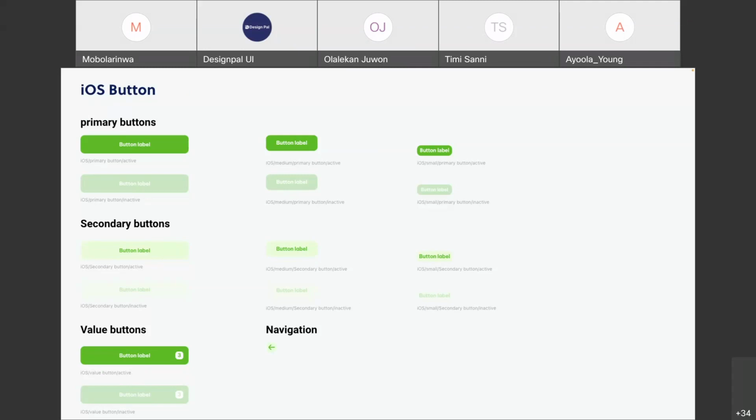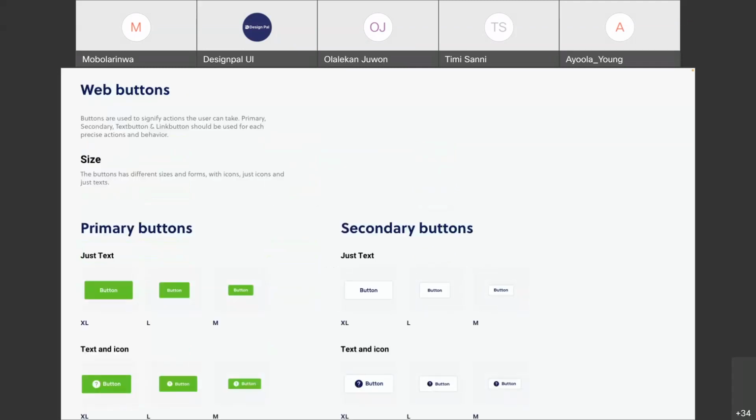Understand? So those are the basic things that determine my sizes, and where I'm using them also determines the sizes. Where I'm going to use this button is going to be different from where I'm going to use this button. You understand? So that's going to be determined by that, basically.